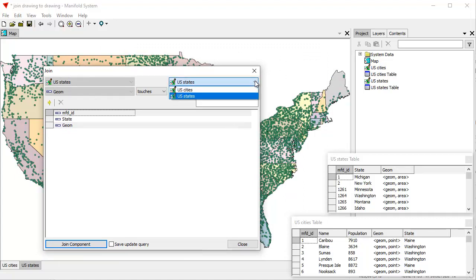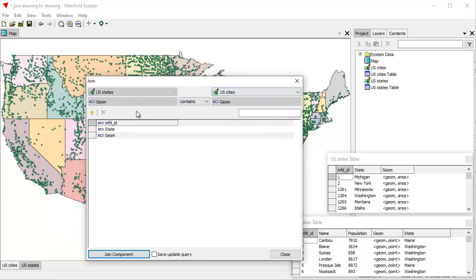And for the joined drawing, we're going to use U.S. cities. So what we want to do is find, for each geom, the U.S. states that contain the U.S. cities. That's the flip side of contained, in that we want to find U.S. states that contain all the various U.S. cities. And the field that we want to add here is population.